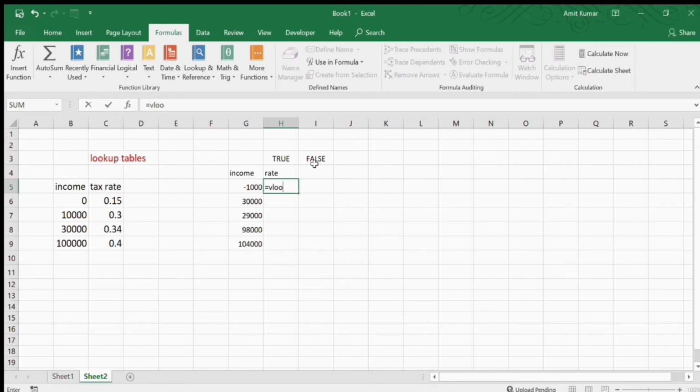We have to find the value of this. This is our lookup value. This is our table array, what we defined for lookup. I will make the next video in which I will tell you how to define names in different ways, so comment. Okay, table array we have selected, and now we have to select the column index number. This is our column, so we will select 2.